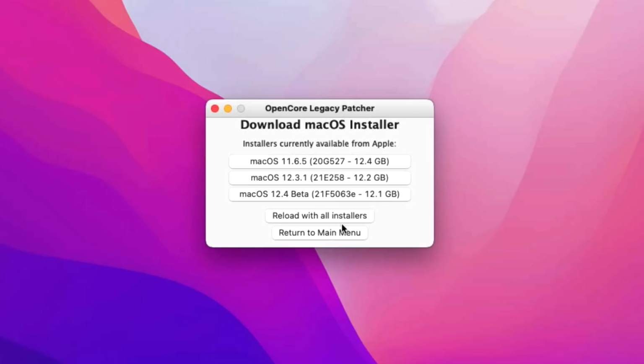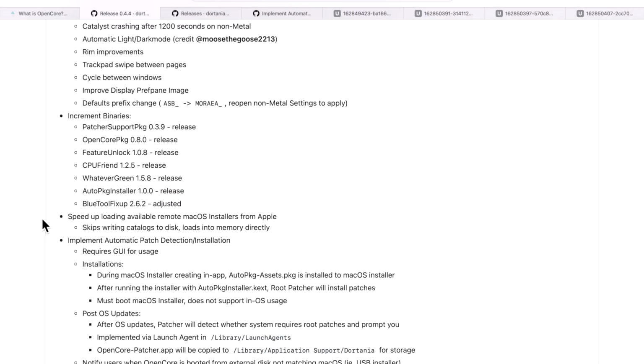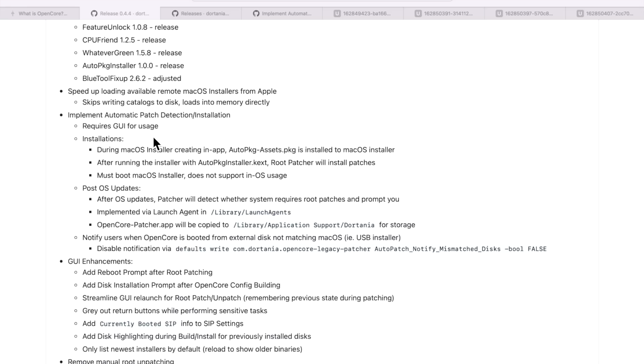And you can still reload with all the installers. So you can click on this button here, and this is what a normal user would have seen in 0.4.3 and lower. And they were like, what the heck's going on here with all these different versions? So if we look here, it talks more about the automatic root patching system for the fresh install and the post OS update changes here.